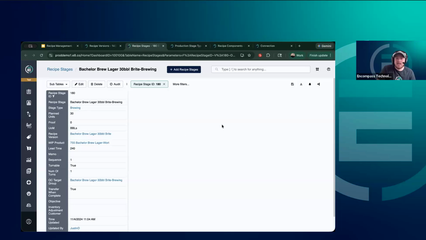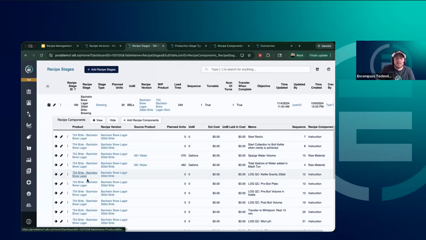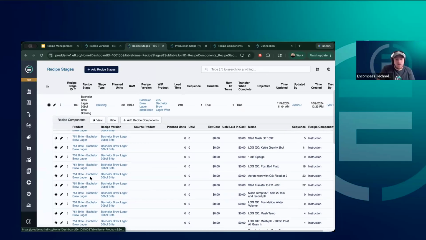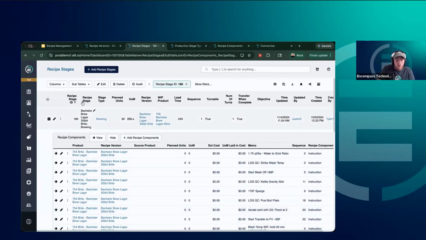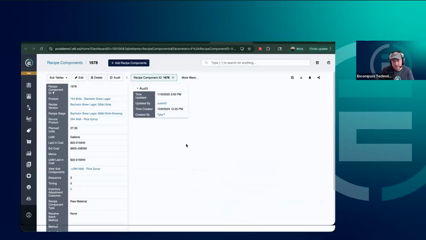Now, from recipe stages, if I were to continue down our line and I went to subtables to look at our recipe components, we can see that these are all the ingredients and all the instructions that are tied to this one stage. Now, there are a lot here, so I'm going to again click into one of them so we can see it more on a one-record basis. So I'm going to go over here and we're going to look at our first recipe component. Now, on our recipe component table, we have a lot of the same information.